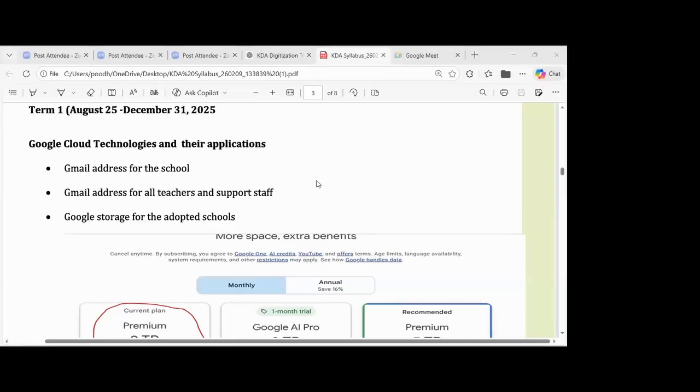For example, the schools that we have adopted need to have a Gmail address for the school. So what we are going to learn here is how to create what I would call customer-defined Gmail accounts, both for the school and for all the teachers and the support staff, so that when this application is rolled out, the teachers and the support staff will be able to log in. Logging in, as we saw last time, requires the Gmail account and the password.